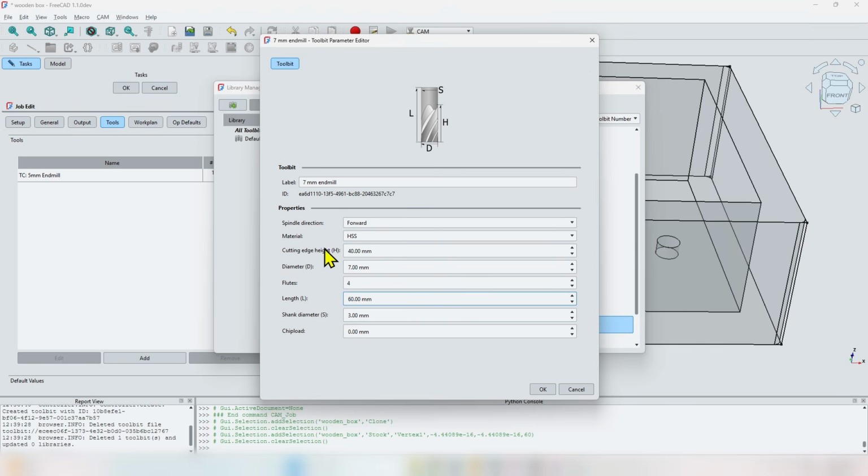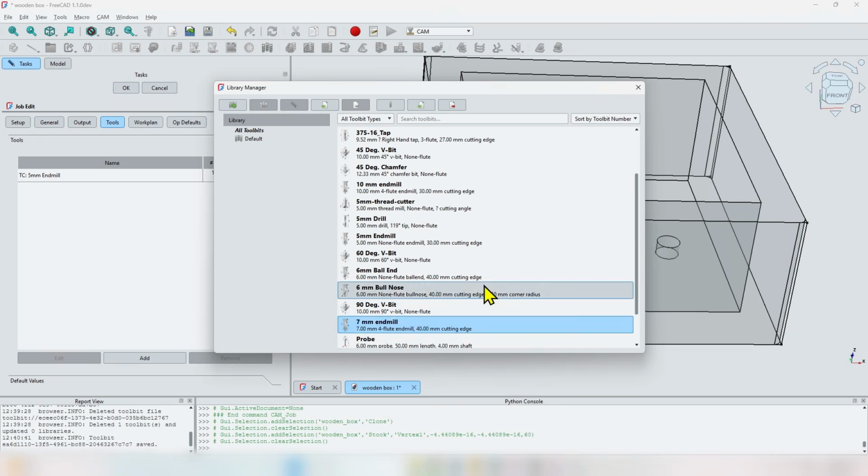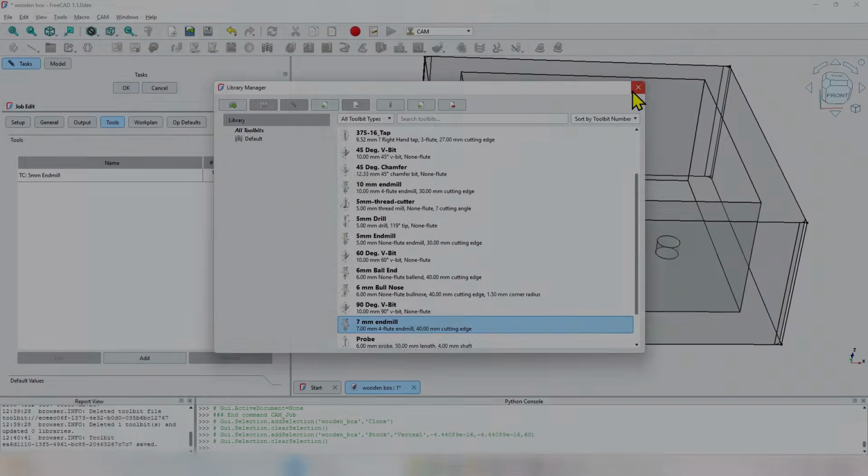If you don't know exactly what these values represent, you can see here a letter, and in the drawing you will see exactly what each letter represents. The shank diameter is going to be 6 millimeters, and I can also set a chip load, even though for now it doesn't affect how everything works. Click on the OK button, and now I have the new 7 millimeters end mill, which I can use in the job after closing the library manager.